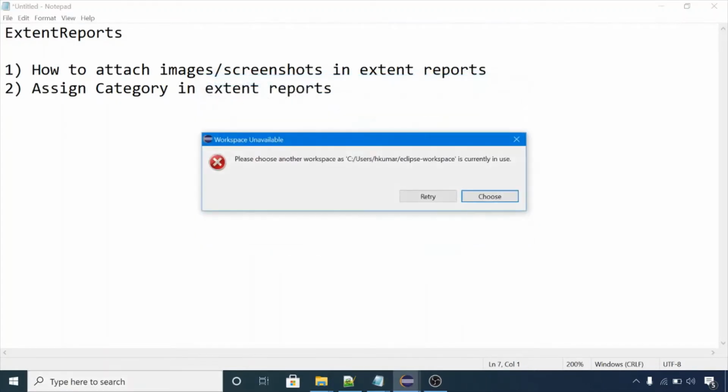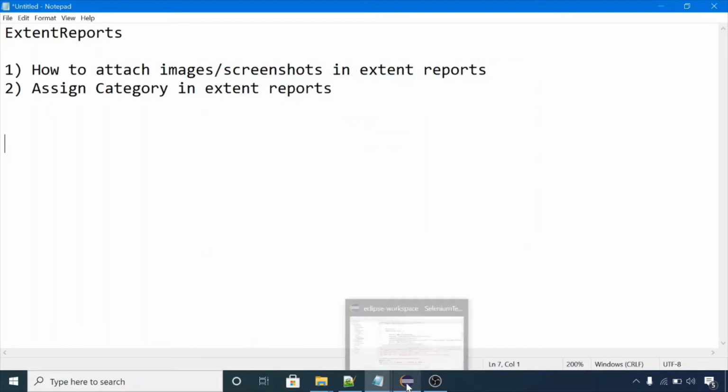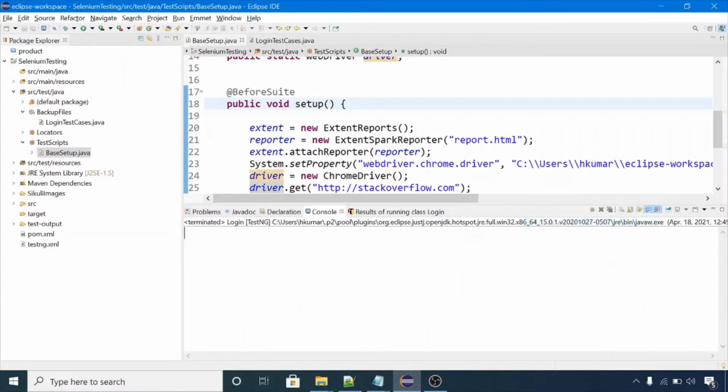Click on launch. It says already in use, so I already have an open instance of Eclipse. Okay, let me launch this. Let me clear this one.